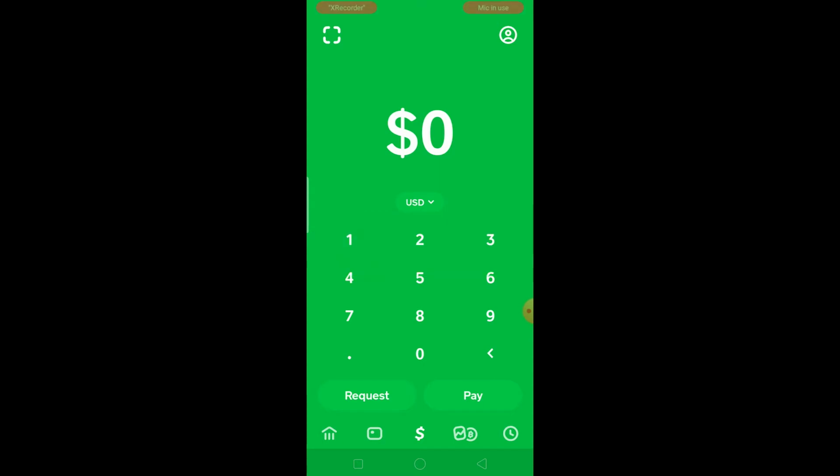So there are two ways to fix this problem. The first one is the easy method and the second one is the hard method. So let me tell you the easy method. The easy method is to change your debit card, alright? By that I mean you want to go to this house-looking icon at the bottom over here.